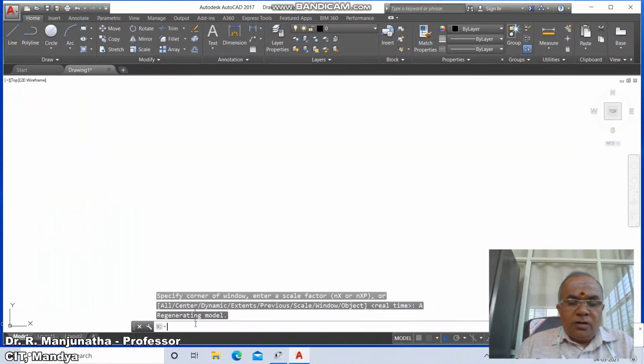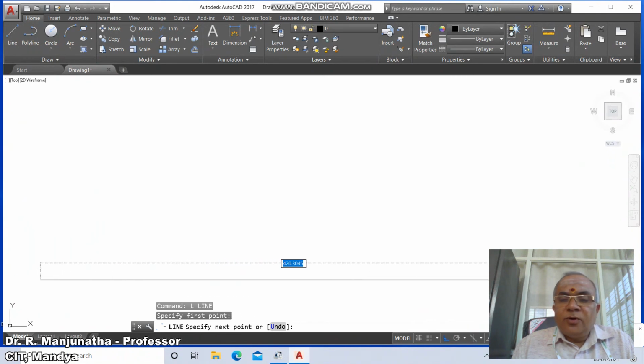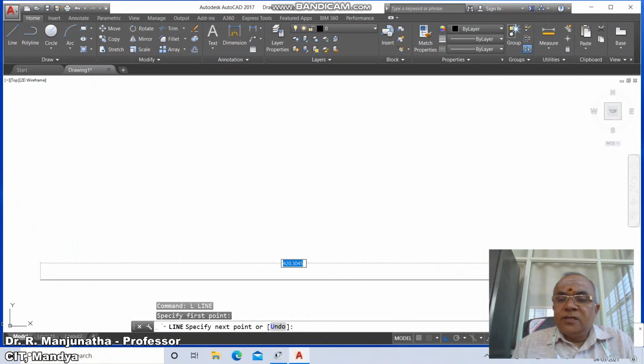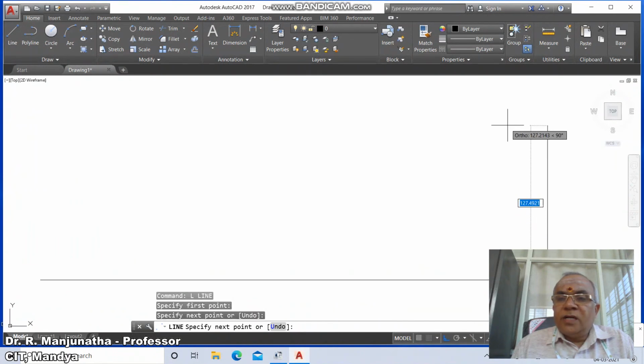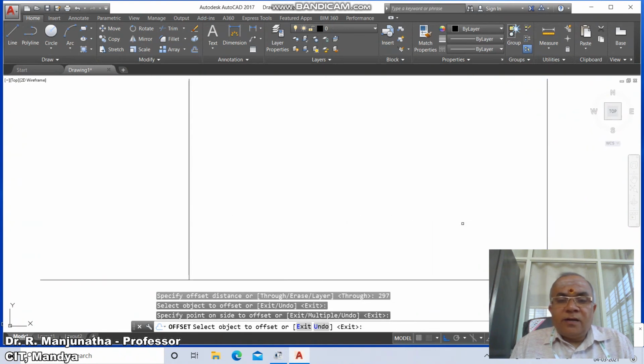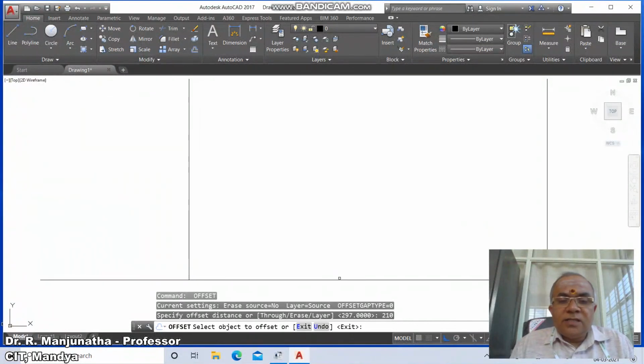Then zoom all, then go to line, select some arbitrary point and click the first button of the mouse and take the cursor to the right side. Again take some distance and click. Again drag the mouse to the upper side, take some distance and click, and then go to offset. Take the distance as 297, select this vertical line and offset to the left side, and take the distance as 210 and select this horizontal line and offset to the top side.